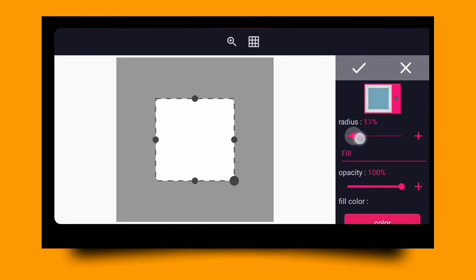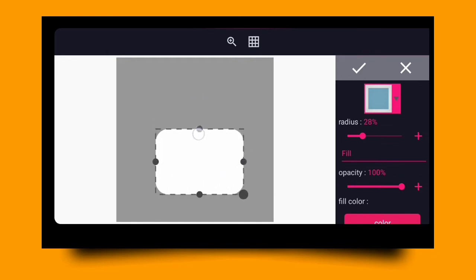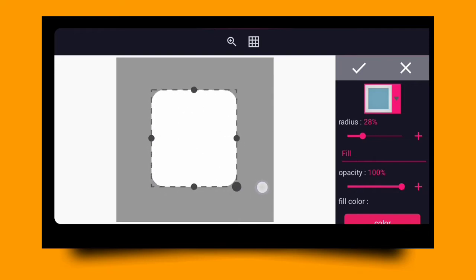Let's say you want to add some title on your design, say buy now, shop now. You can increase the radius to some amount and try and resize the shape. This is how you can resize your shape. You can resize it like this. You can also resize it like this. Okay.